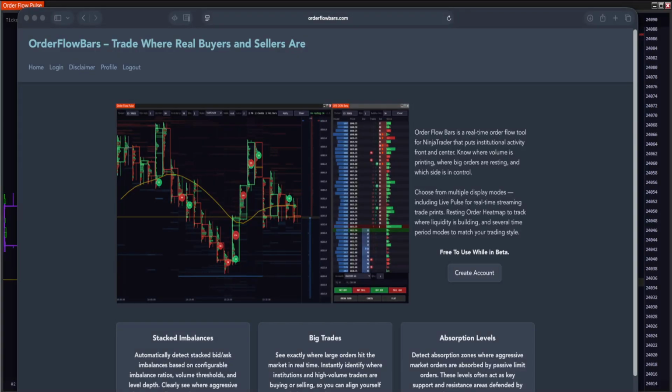I have done a pretty big update for OrderFlowPulse. If you go to the website, orderflowbars.com, and you don't have an account, go ahead and create one. It's free to create, and the whole indicator add-ons are free to use while in beta. Next month, they're coming out of beta, so just go ahead and get it and use it for free while you can.